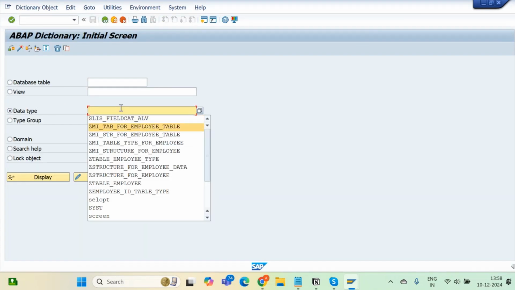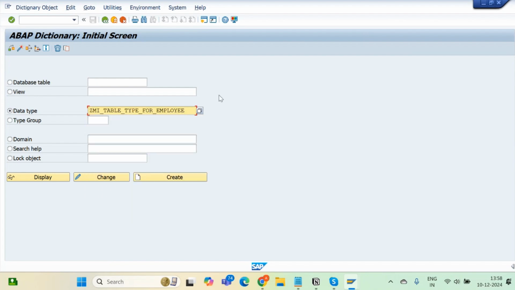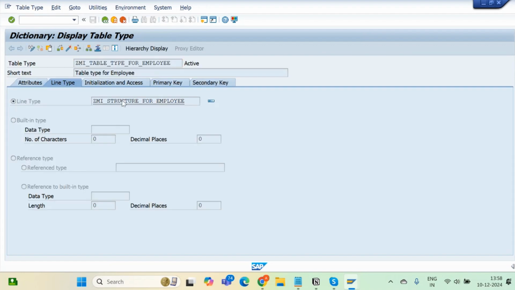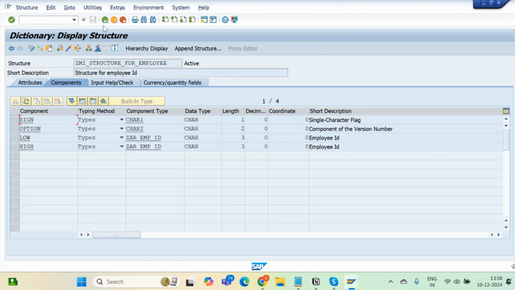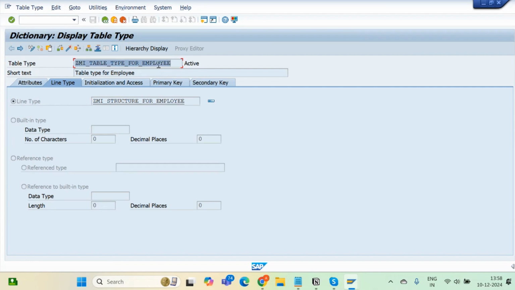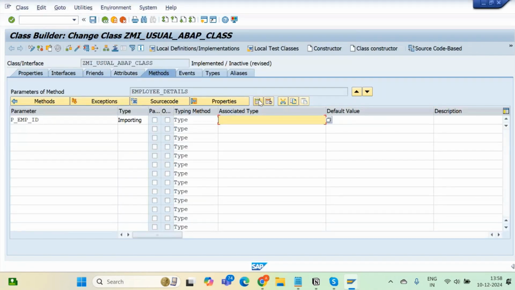This is my structure, table type for employee, right? This is table type for employee. Let's see if it is. Yes, this is. We have created it. I'm just copying it and pasting it. Okay, this is my importing.